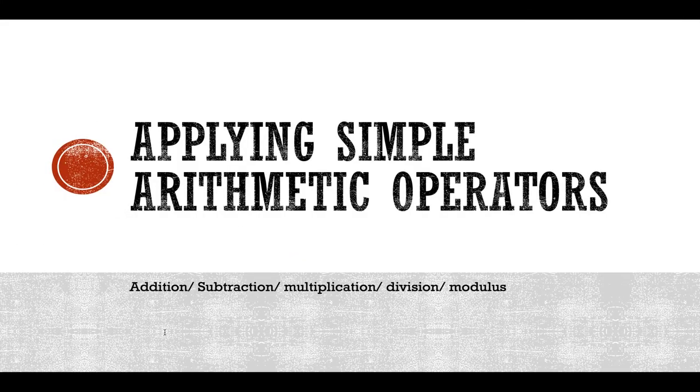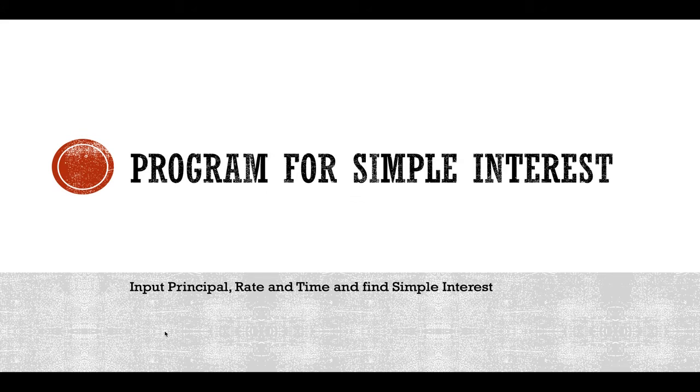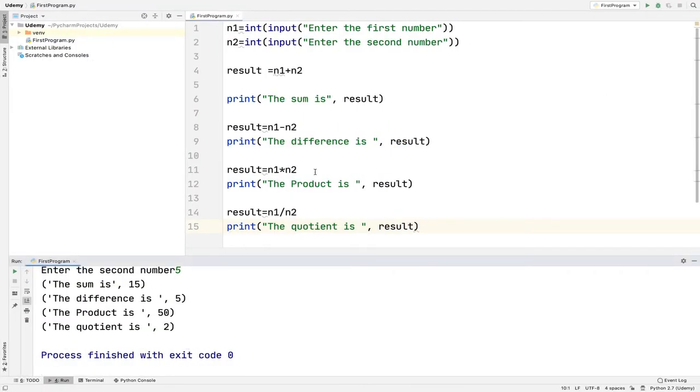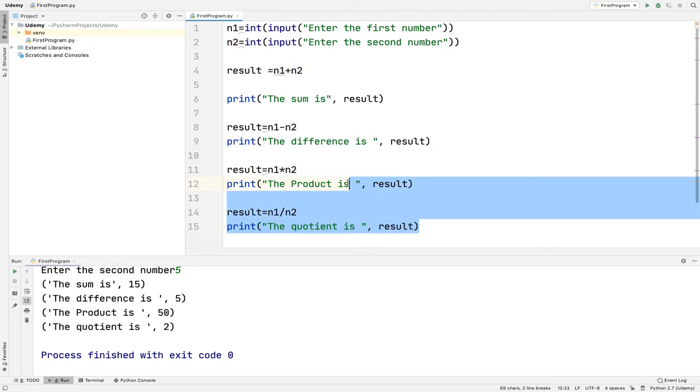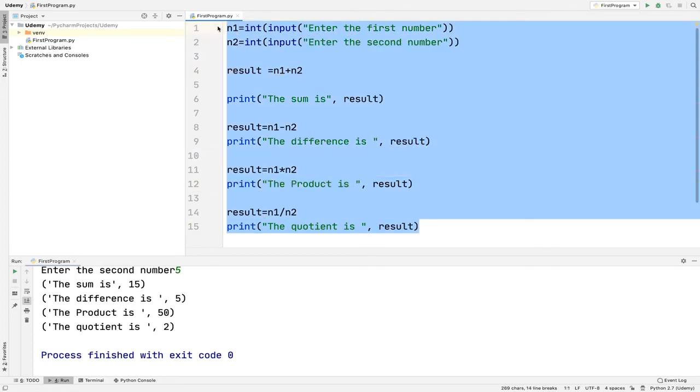Now let us move on to our second problem, which is a program to find simple interest. So here we will input principal, rate and time, and we are going to find out the simple interest and print the simple interest. So we will come back to our editor. I am going to erase this program and we will write our next program.